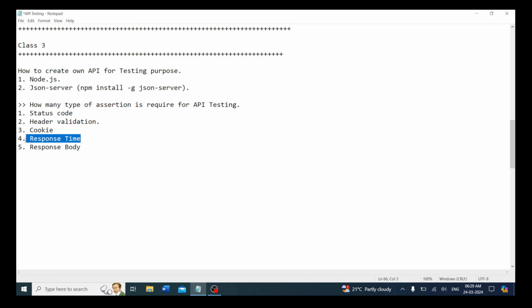So I will keep each one. Like this we can mention: first status code, response time, header validations, cookies validations, and the response body. In the response body, the response JSON data will be there. These things we will discuss.